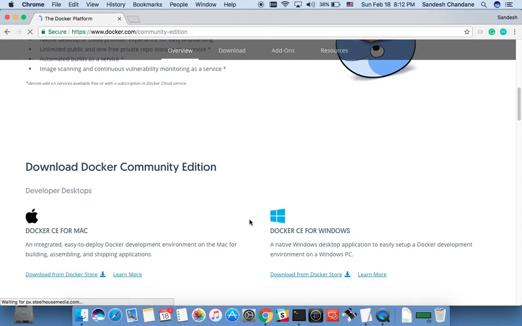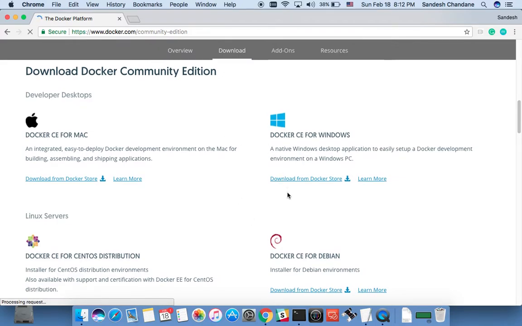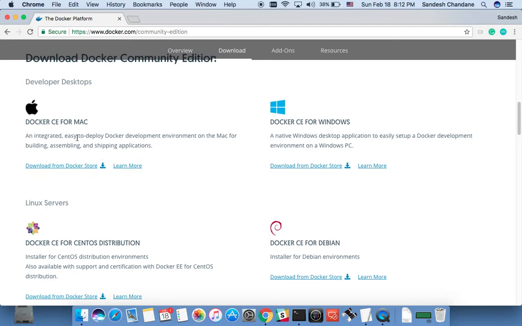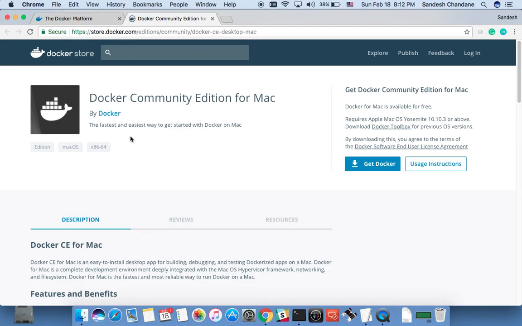Scroll down. Here is Docker for the different OS: Windows, Ubuntu, Mac. So click on the Mac section, download from the Docker store. Once you are here, you can see this option, Get Docker. This is the stable version option.